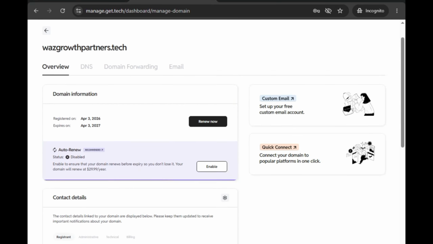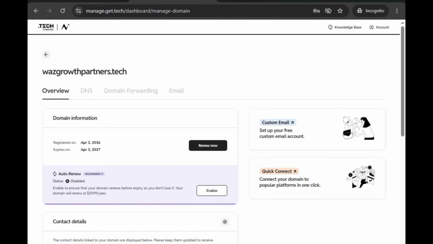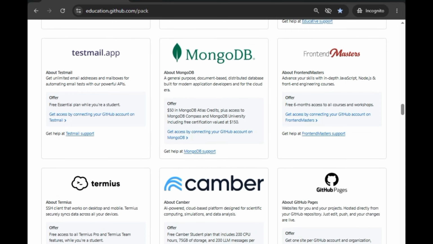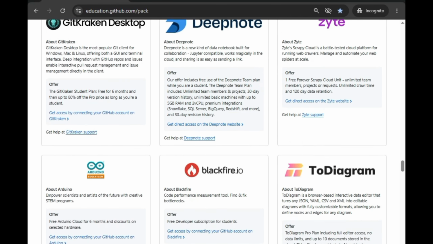That was the process by which you can get the three domains for free, at least two domains. If you don't have a credit card, then you can get two domains. If you do have a credit card, then you can get three.